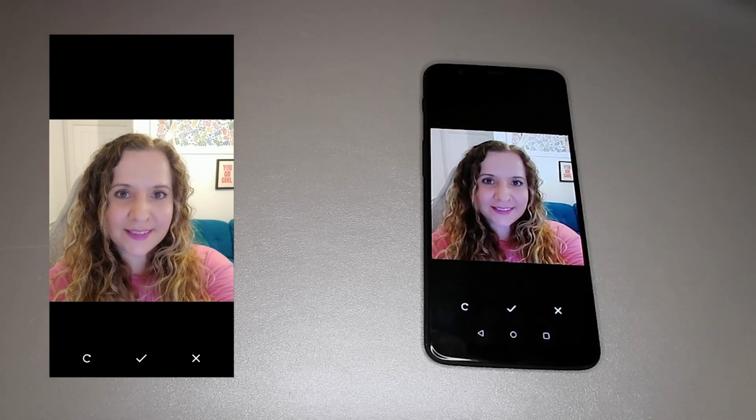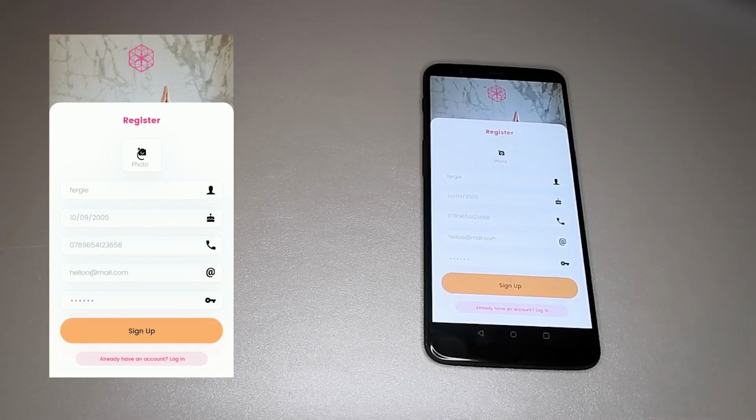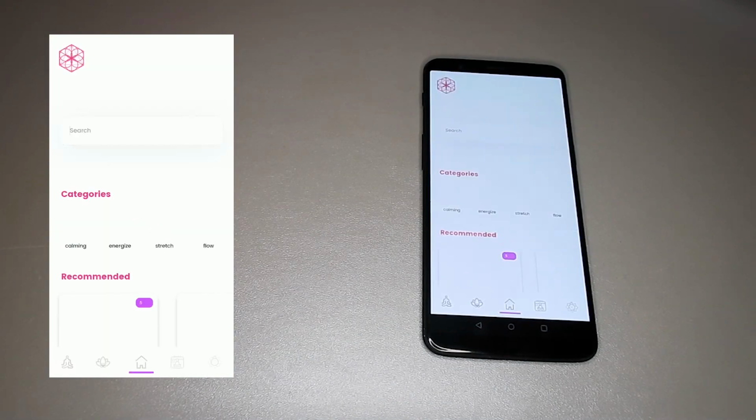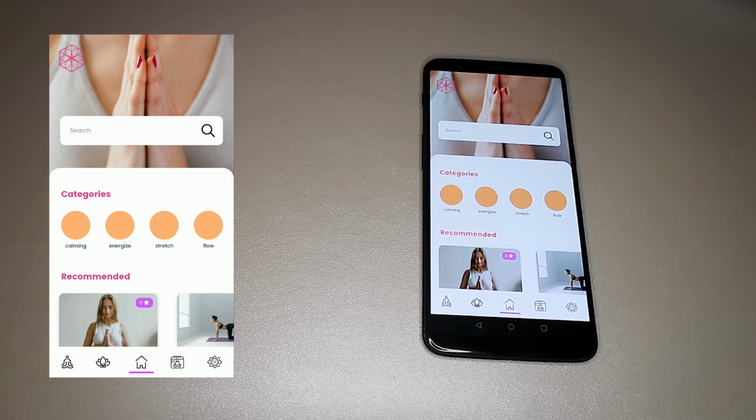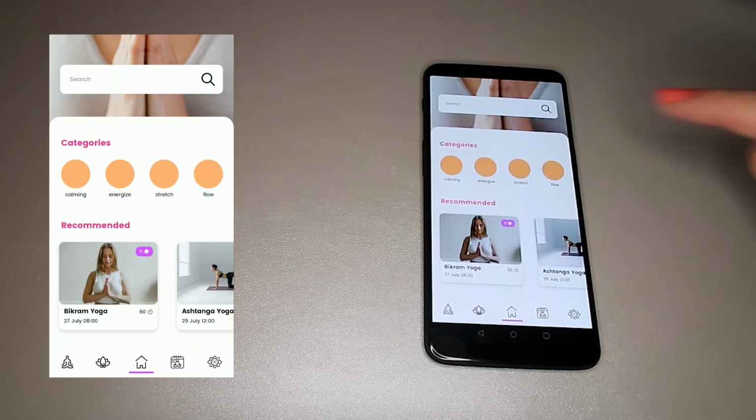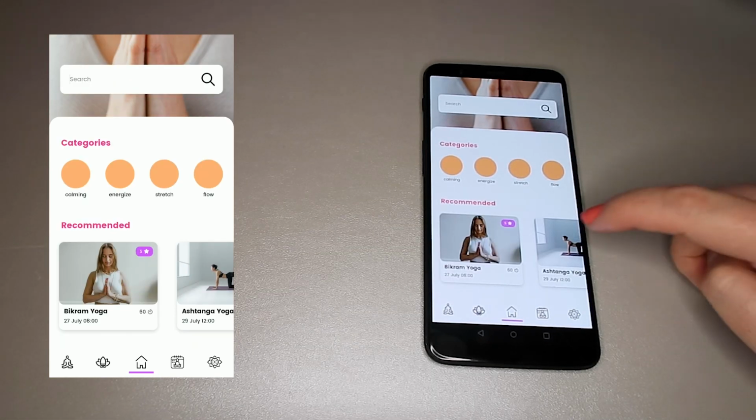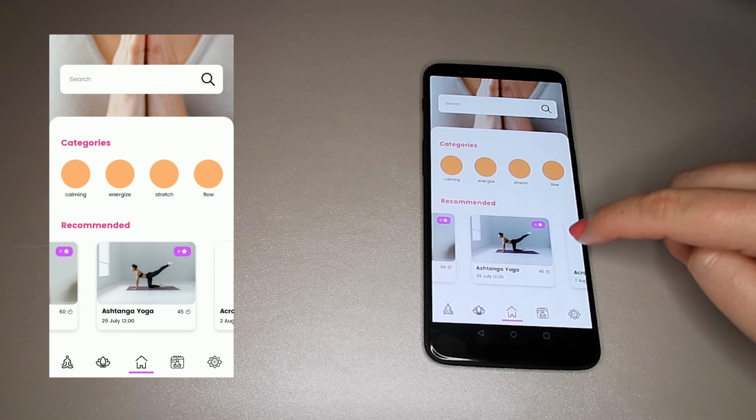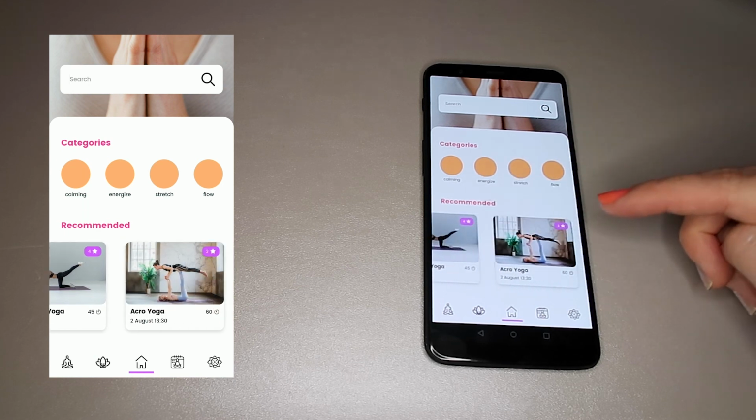Once we've taken our selfie, we then can confirm it for use. When we're happy with all the information we've filled out, we can hit the sign up button that will post all of that data to our Airtable database via the API. Now our home screen has loaded. We can see that it has performed the GET request to load in our yoga classes in our recommended cards here.